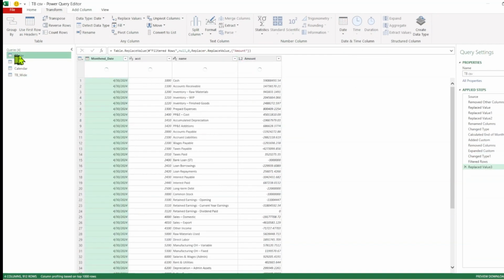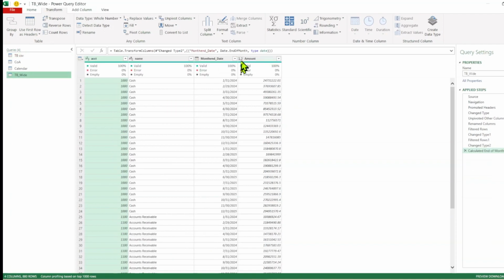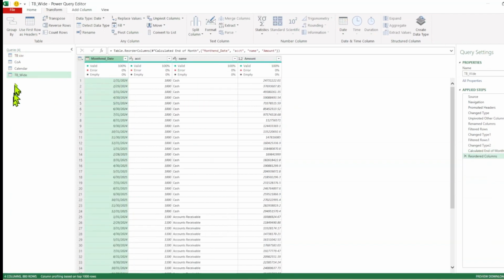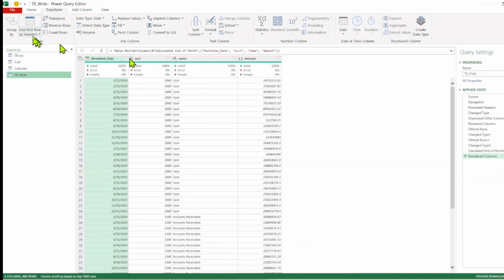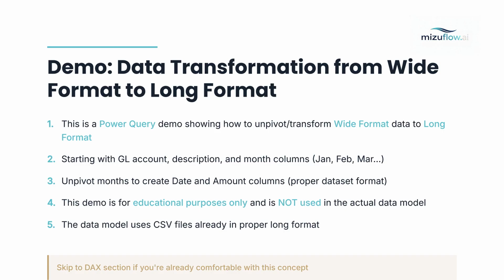And that's it. We've successfully converted a messy wide format Excel table into a clean analytical long format data set. This step is essential for learning how to prepare data properly before building a data model. Remember again, this particular data set is not used in our model. It's just a quick example to show the mechanics of reshaping data.